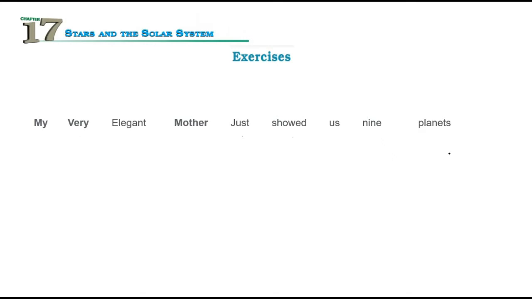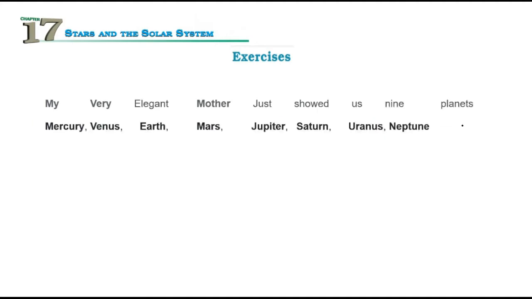If you can remember this sentence, you can remember all the planets starting from Mercury to Neptune in increasing order of distance from the Sun. So you can even have your own mnemonic here. This is a mnemonic which is already there, with a slight alteration. We have made this "showed us 9 planets," a slight change here. So you can make your own mnemonic.